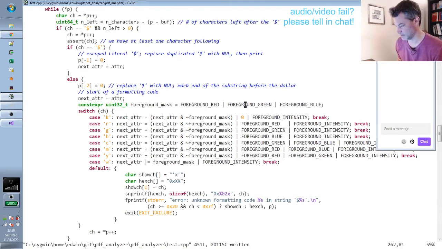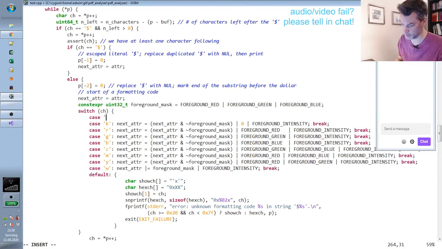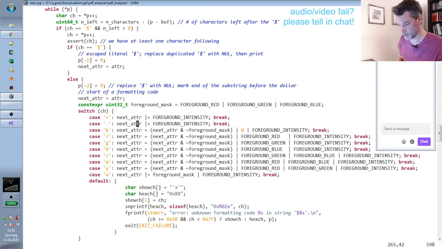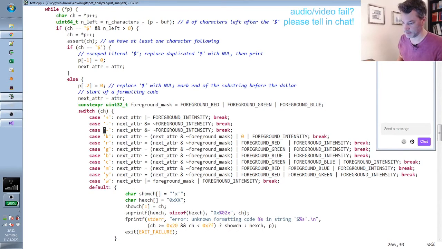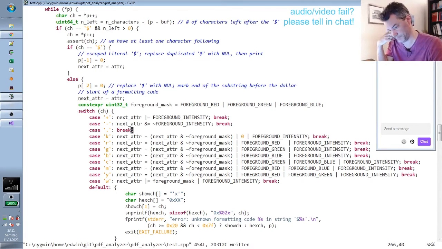So let's... because what I'm thinking now, I want to be able to switch the intensity without switching other things. I think I want that. So I want something like plus to turn on the intensity. Here we would just add foreground intensity. With minus, we would take away the foreground intensity. And let's say with a dot, we just leave the foreground attributes unchanged, if we only want to change the background.